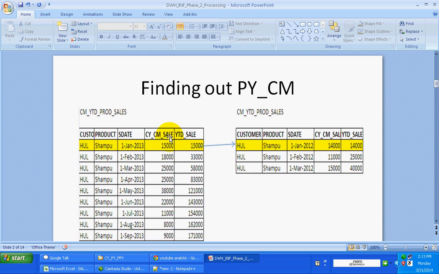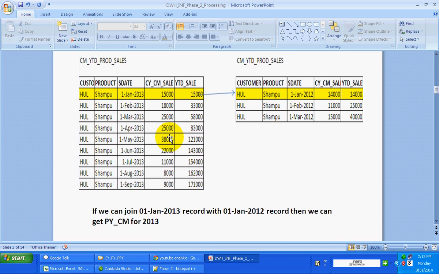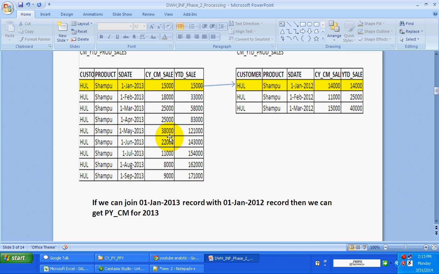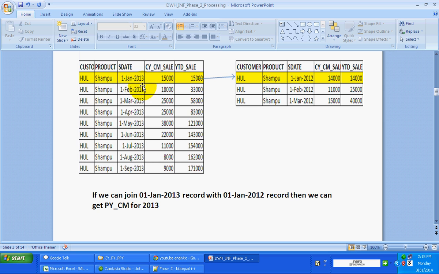Now let's move to the next slide. I have colored it. Now how can we proceed with this? If we subtract 12 months from this date, then we can join with this record. This is the trivial condition. We refer to this table as current year, and the same table as previous year. So current year minus 12 months is equal to previous year. This is the very generic condition for joining two record sets.